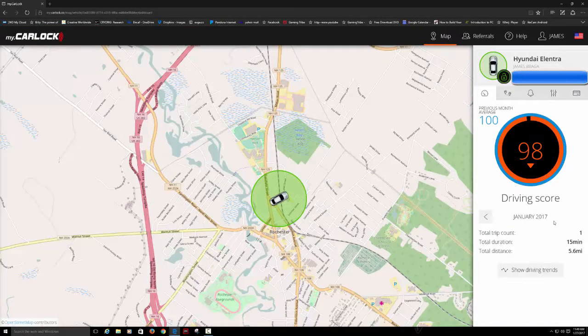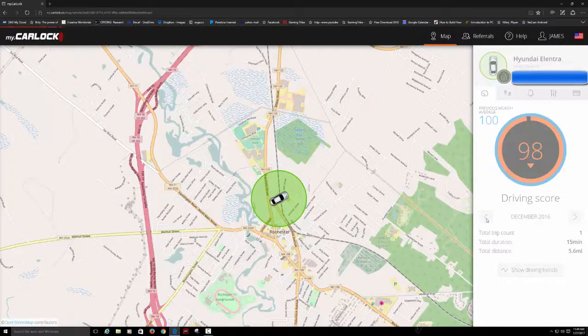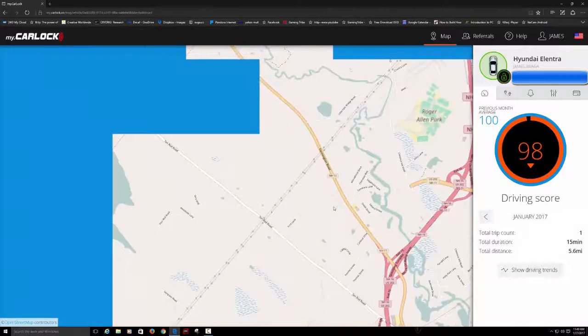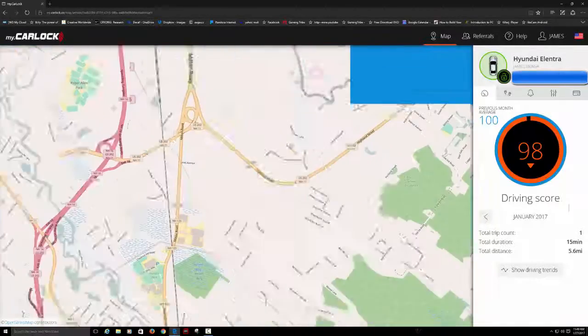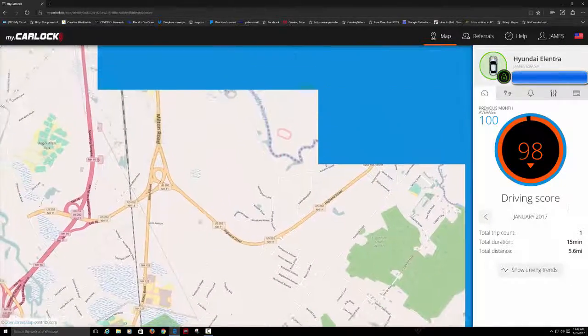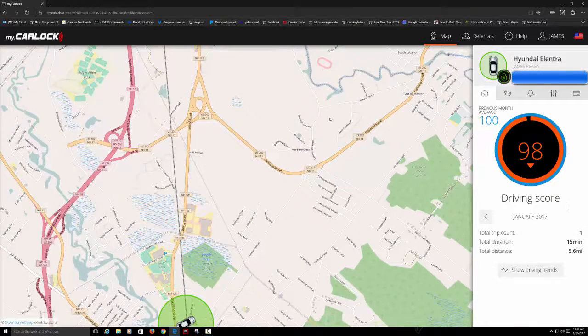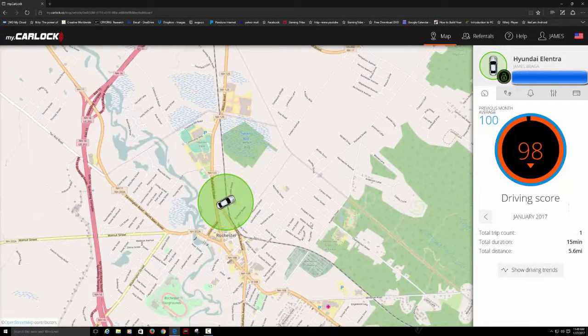Over here, just back to the normal stuff. The 98 score out of 100 for the January. You can go back to December or forward. And it goes back once. Even though I've only had this thing today, it goes back. But that's pretty much the software. As you can see, you can go around the map. It's probably the whole United States. It might have a better map than Google Maps right now. It might be more up to date. I don't know. But that is pretty much how the My Carlock software works.